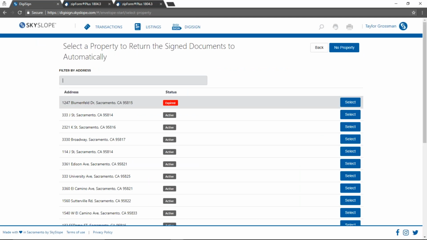As an admin, can I have access to multiple zipForms accounts? If you have that admin or broker level zipForm account, where if you log into zipForms, you see everyone's files there, the credentials that you enter into SkySlope will give you the exact same view. So if you have credentials to zipForms, any transaction you see there, you would see within your SkySlope account.